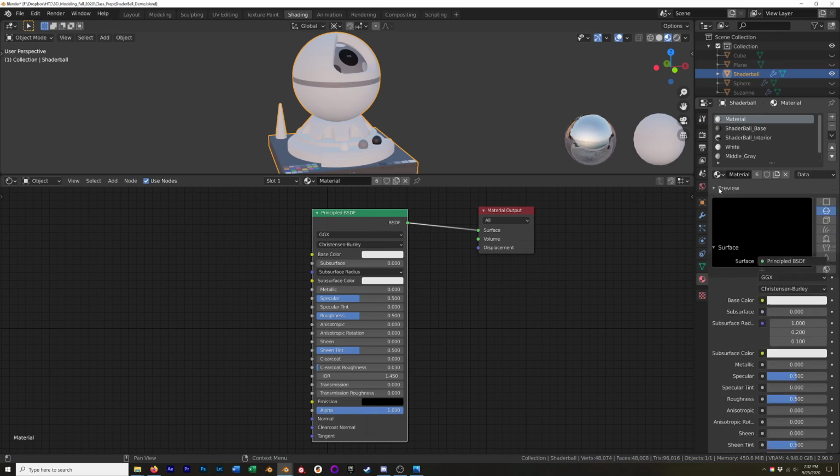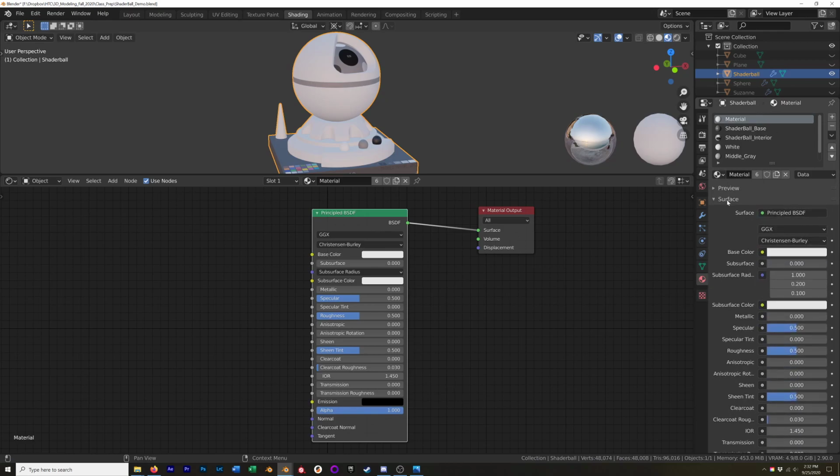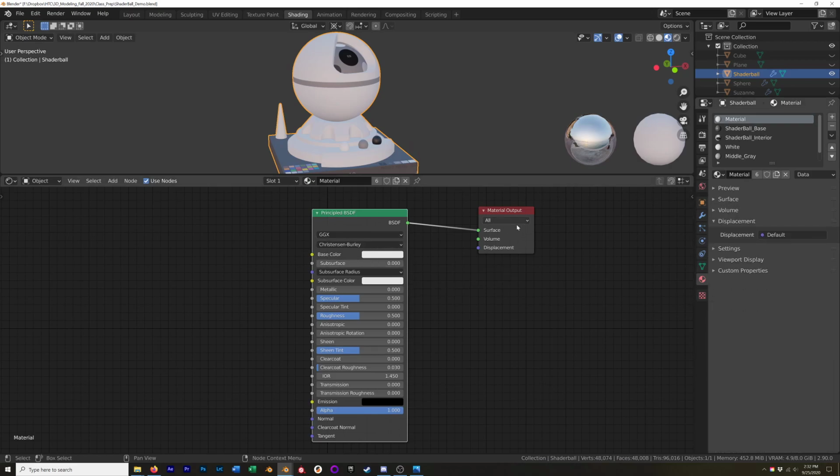So if we ignore that, and if we ignore the preview, we start here at the surface, we're going to see parity between what we're seeing in the properties and what we're seeing in the shader editor. We have this surface area, which is part of the material output. We have volume, and we have displacement, and then some additional settings as well.